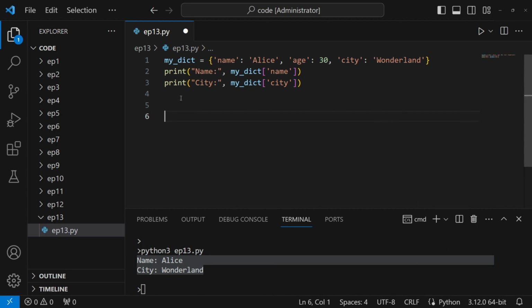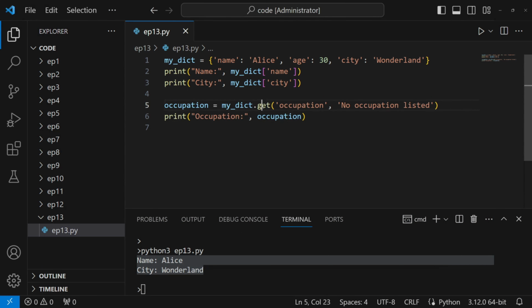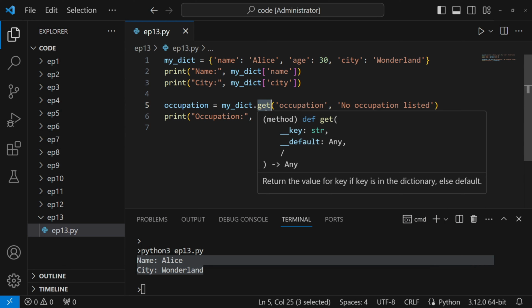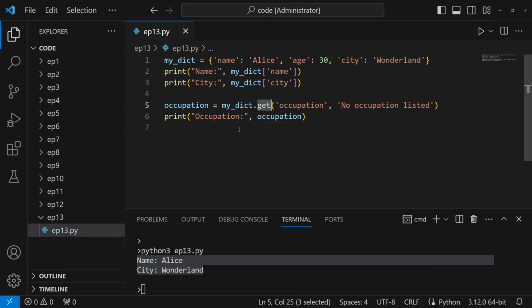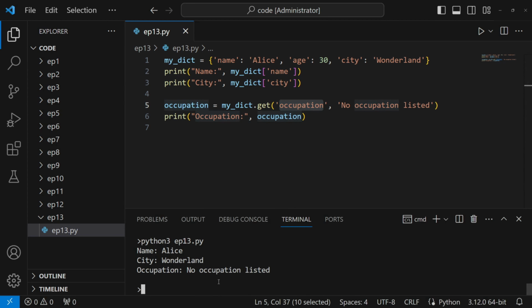But what if you ask for something that's not there? Like looking for a book in a library that doesn't exist. In such cases, Python will raise a key error. To avoid this, we can use the get method, which graciously handles absent keys. Here we use get to search for occupation. Since it's not in my_dict, get returns our default response. No occupation listed, no errors, no fuss.